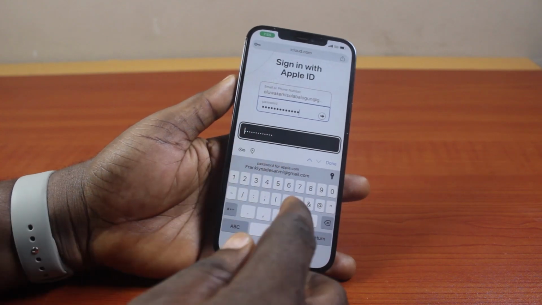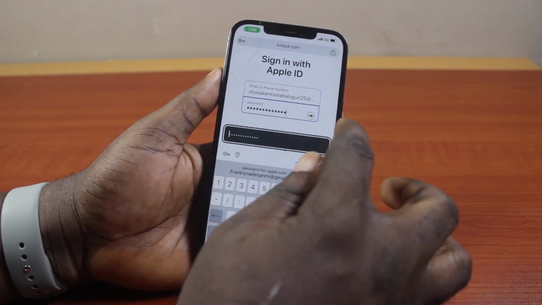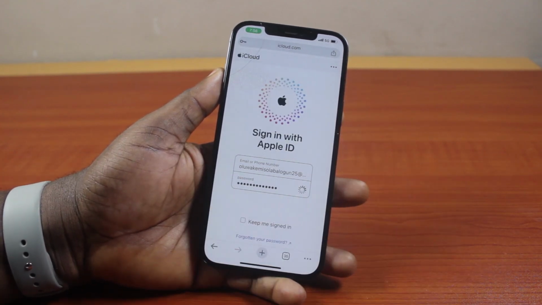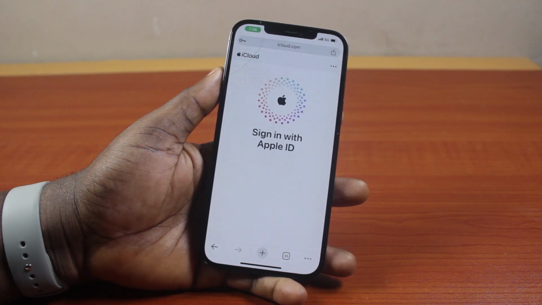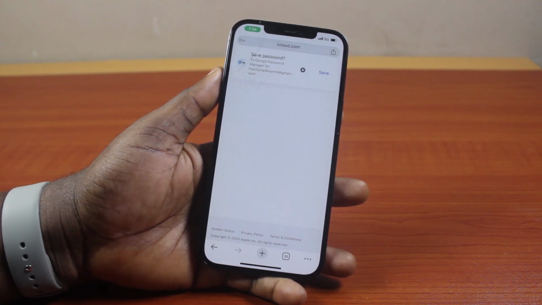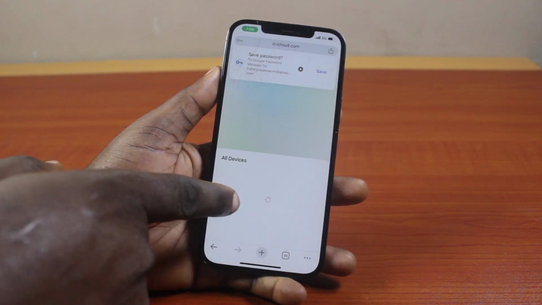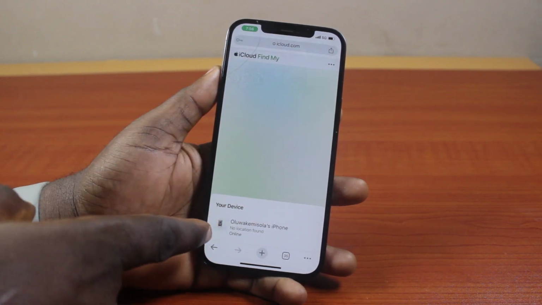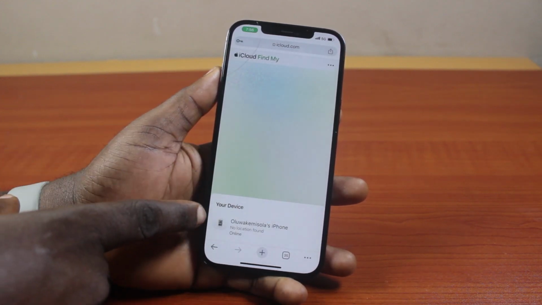Then here, I'm just going to go ahead and type in the iCloud password for my friend's iPhone iCloud account. Now, once you typed in the password, just go ahead and click on this arrow. Now, this is going to sign you into your friend's iCloud account. Now, you should see all devices here. There you see your device.